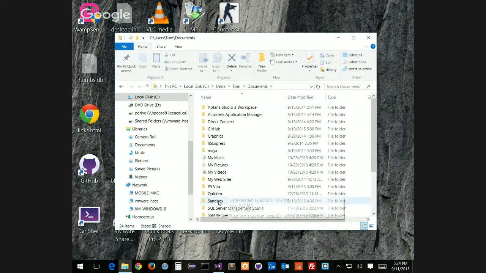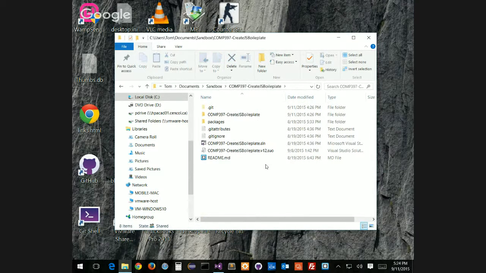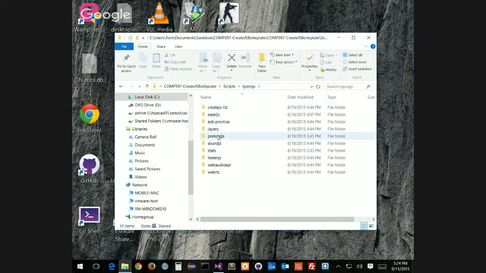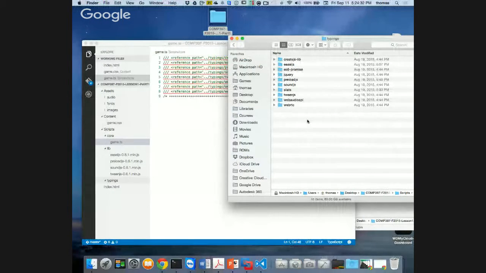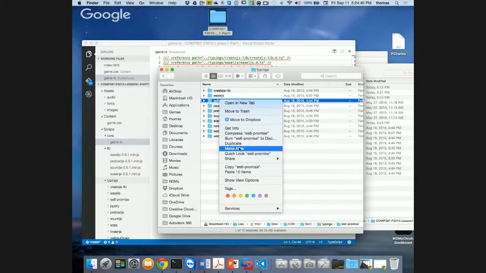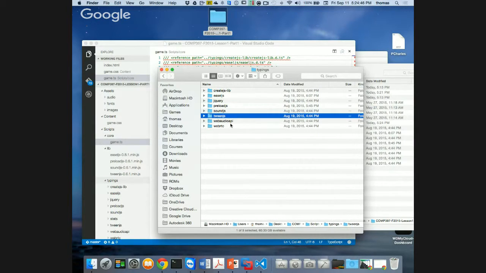Here it is, under Sandbox. And it's COMP397, CreateJS boilerplates. Let's grab the actual files and move them across this way. Now, one thing I need to do is get rid of the stuff that I don't need, because I don't need this one for now. And I can always get it back. Then I'll share it with you in a second. I don't need stats for now either. And I don't need the, that's about it.